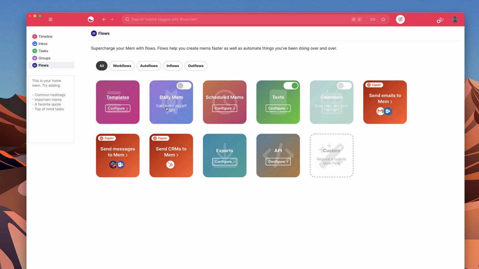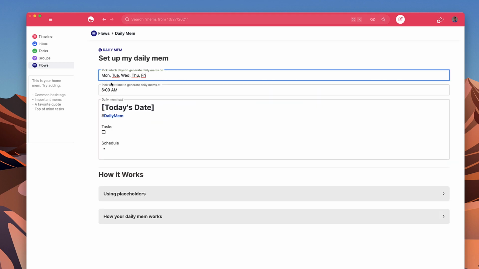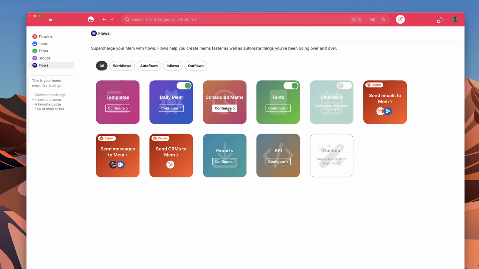There are a couple different templates. You can create a daily mem, and a daily mem basically allows you to have it pop up at 6 a.m. and you could start filling it out. So this could be great for journaling. You could create a scheduled mem, which is a specific time that pops up. So let's say you do a workout every Thursday at 3 o'clock, you could schedule a mem and you could write down what you did for that workout. You can even configure text as well, so you can capture on the go.